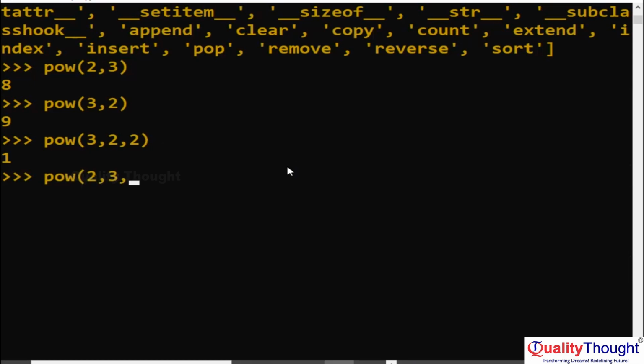Power of 2, 3, 2: the output is 0. Power of 2, 3, 3: now what is the output? 8 mod 3 is 2.